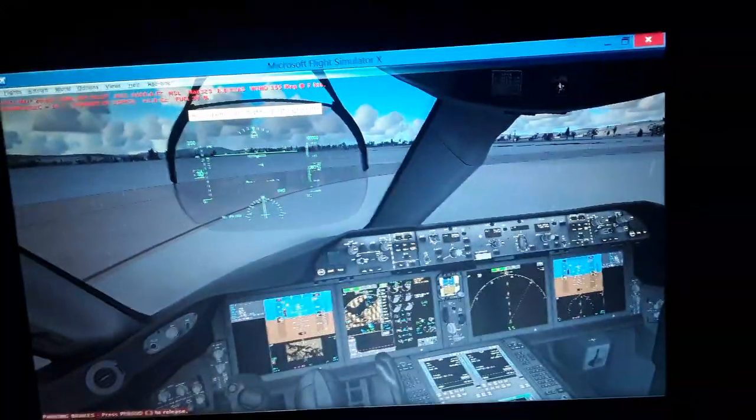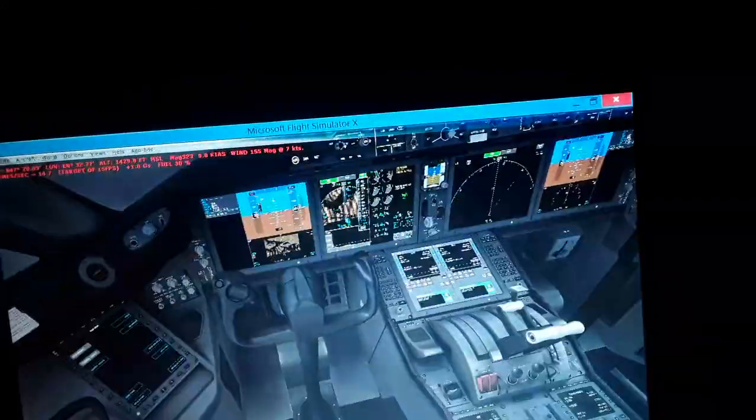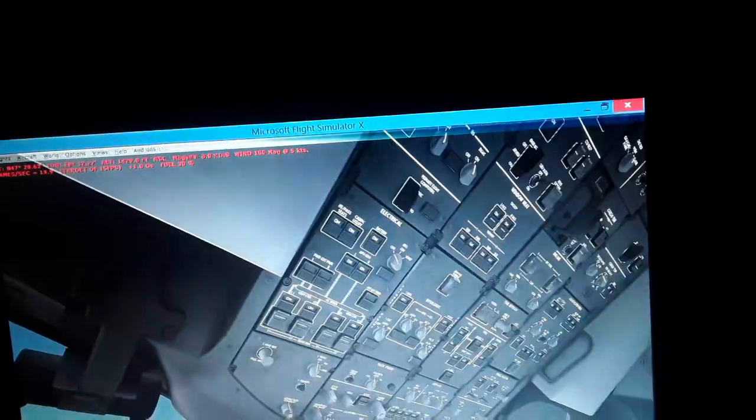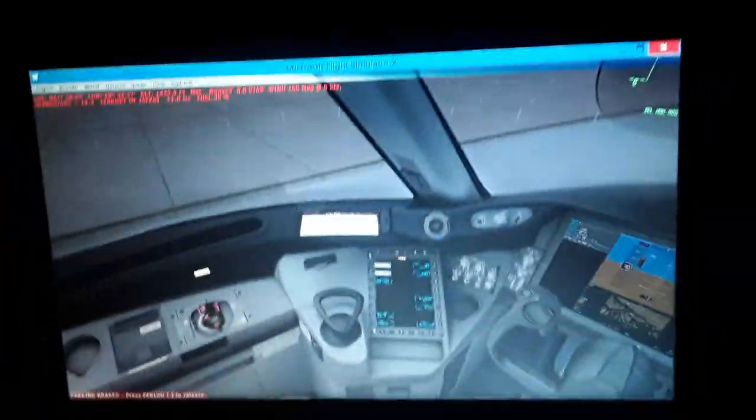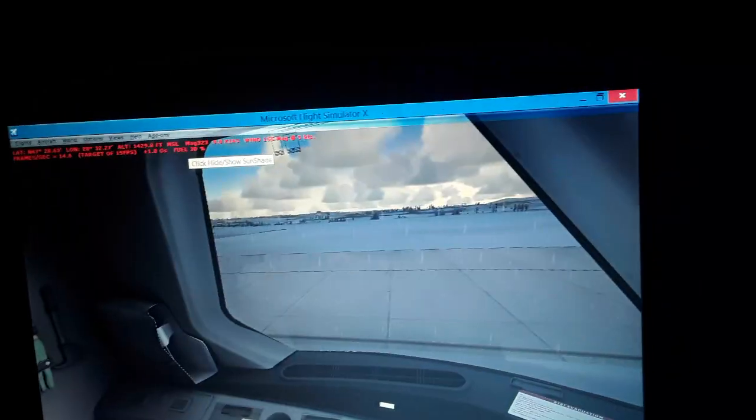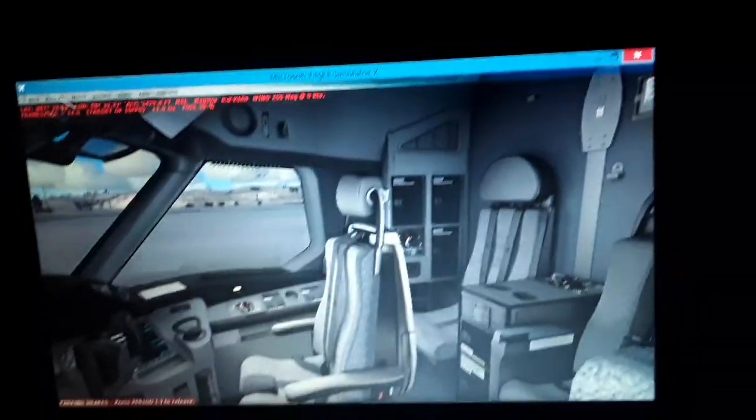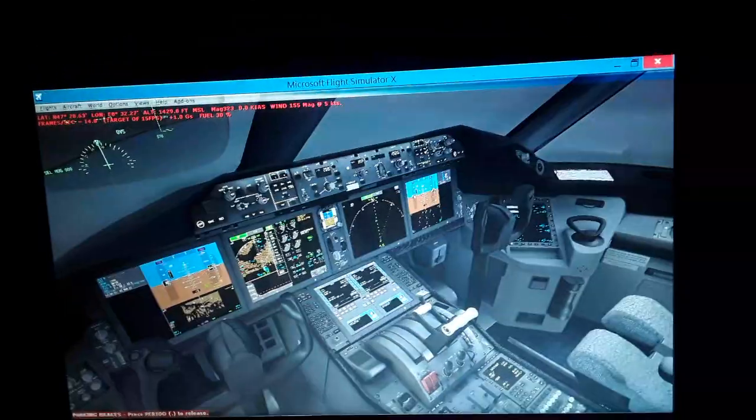787-900 model. You can see the 787, the Boeing model. New one, so you can see the cockpit all over. So I'm gonna make an explanation of the systems of the 787-900, which are identical to the Boeing 777-300 and 200. Then I'm gonna show you the overhead panel.